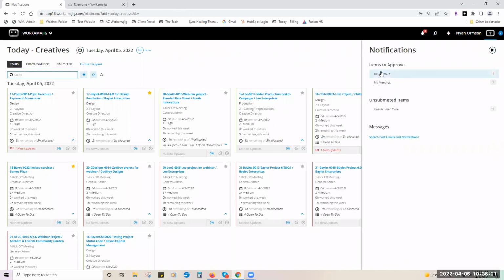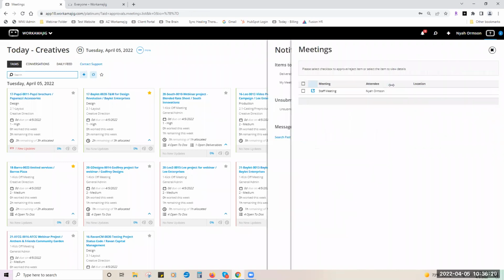And then of course, what's the next thing that she needs to look at? She would come down here. Oops, I've got a meeting to go to. Let's go to this meeting. And I see that I have a staff meeting to go to. So the question is, do I go to this staff meeting or do I not?